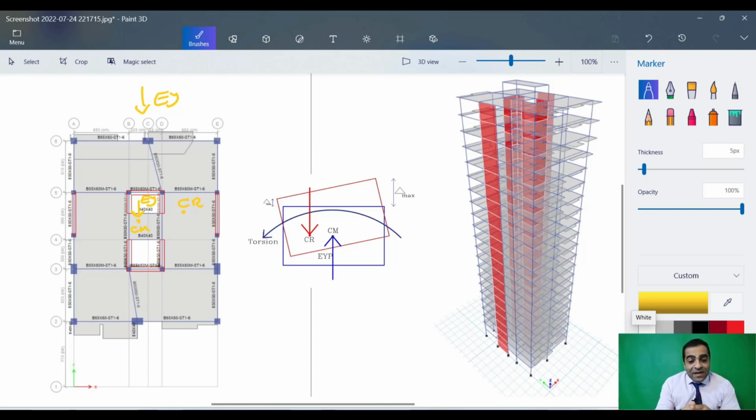The earthquake occurred on the center of mass, and because of the center of rigidity and the distance between the two, torsion will occur in plan. I'm going to change the marker color, and because of this distance, torsion will occur. The earthquake occurred at the center of mass, and our system, our resisting system, resisted at the center of rigidity, and because of that distance, torsion will occur.